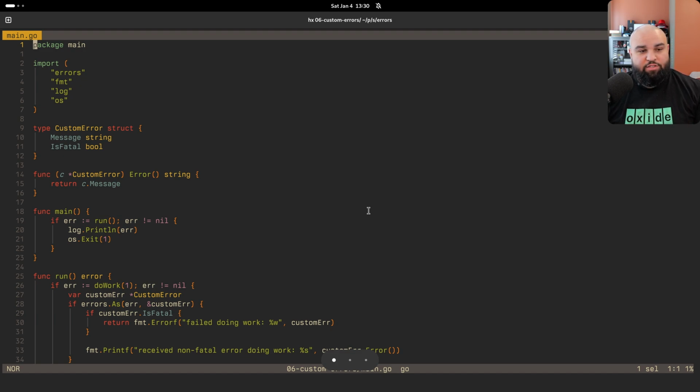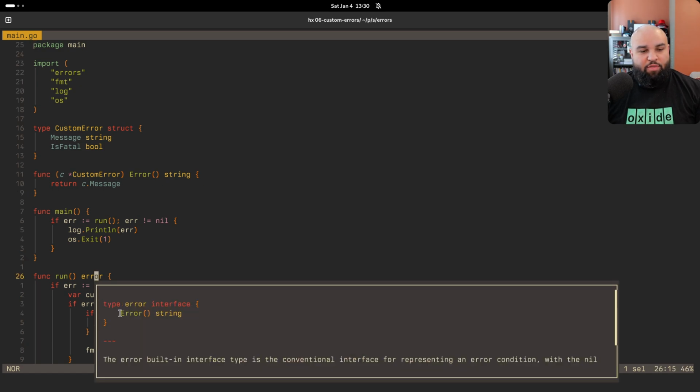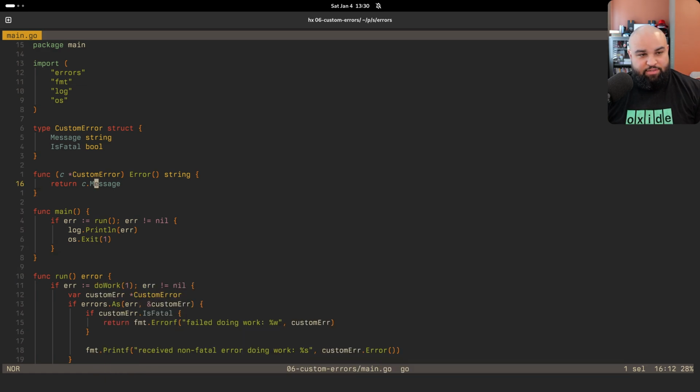In Go, errors are an interface. So if I look at the documentation here, Error is an interface with one method that takes nothing and returns a string, right? One method called Error. Any type that has this method called Error that takes nothing and returns a string implements the error interface. So if you wanted to create your own custom errors, all you have to do is implement the error interface.